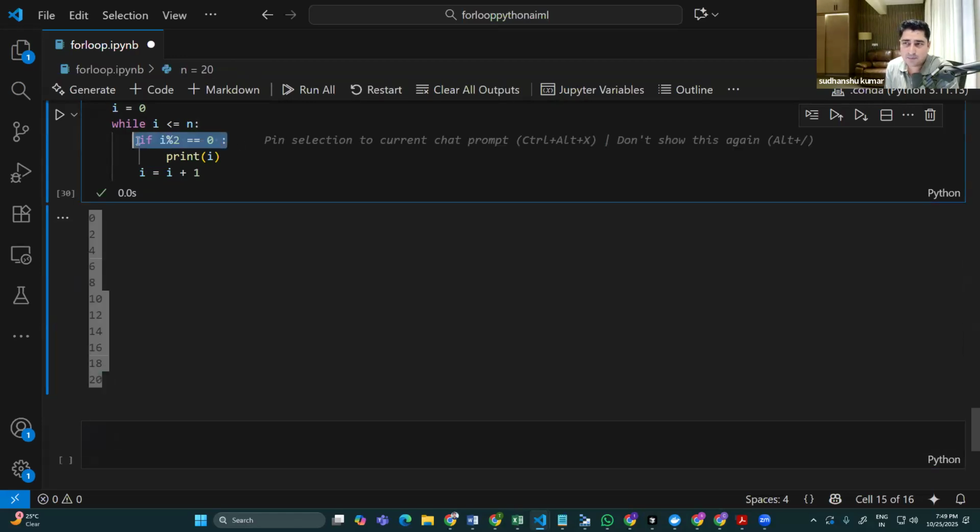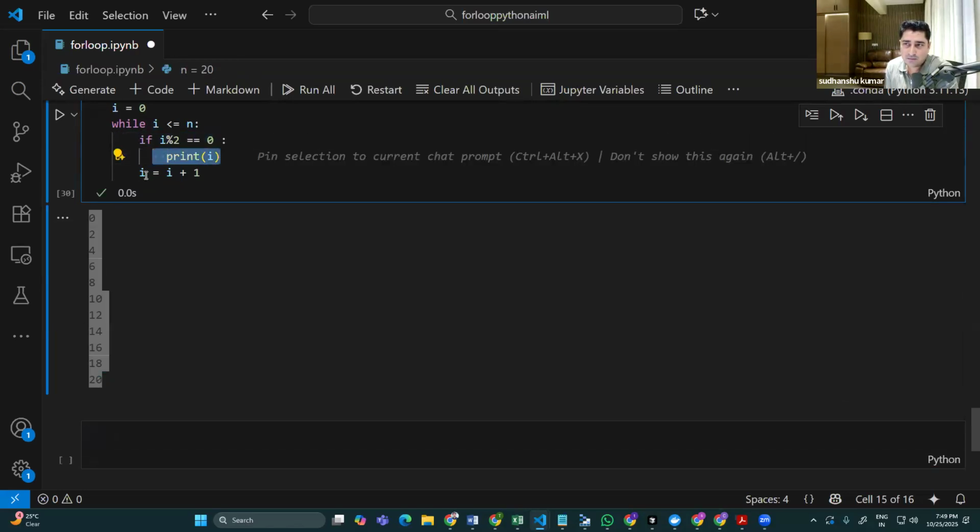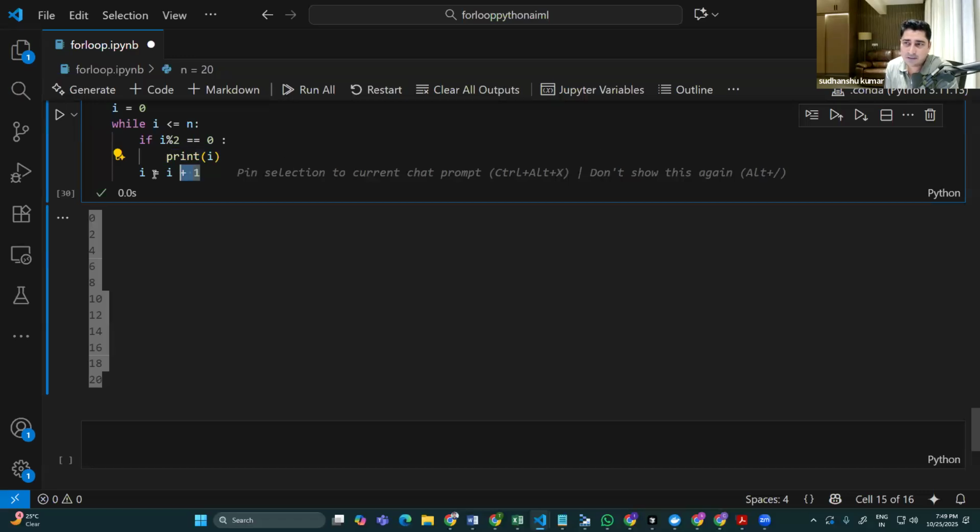So we are putting up a condition over here. If the condition is valid, print it. If not, it will skip the body of the if statement, as we all know, and it will simply increment my I over here. Very, very simple.